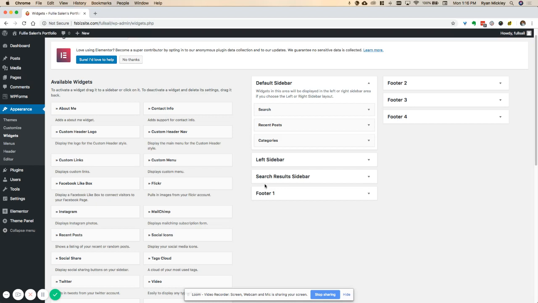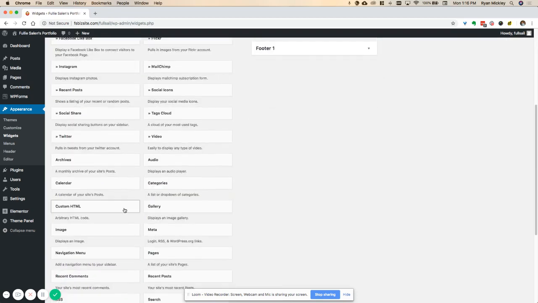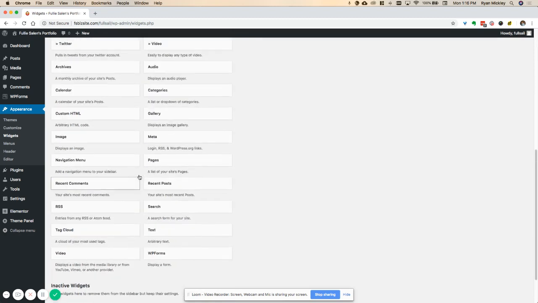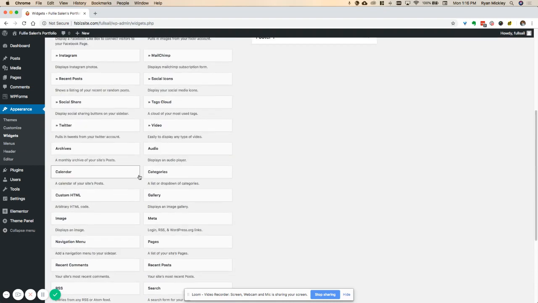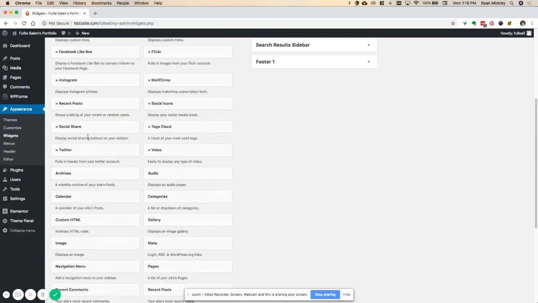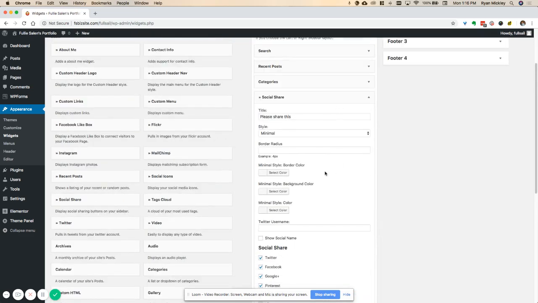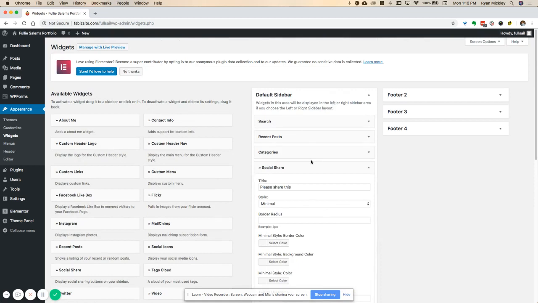Now we want to add widgets to our sidebar. To do so, we would select from this menu of widgets that you see on the left side. As you scroll through, there are several options for you to choose from. I'll leave it up to you which widget you would like to add. But for the sake of this exercise, I'm going to show you how to include a social share widget as well as a Twitter widget. First, the social share widget. Simply click on it and then make sure that default sidebar, which is your right sidebar, is selected. Then click Add Widget. Now you'll see that the widget has been added under default sidebar.